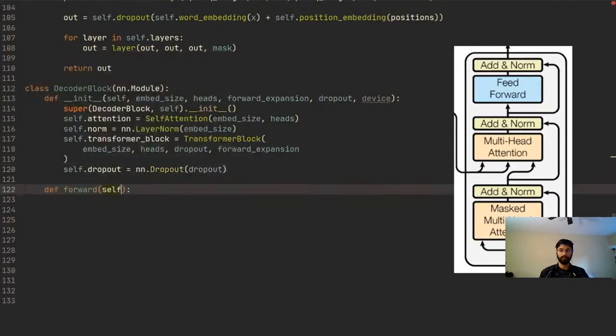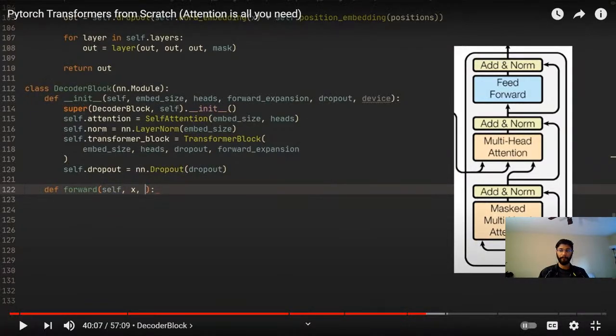Now we're ready to do the forward part. So we're going to do forward, and we're going to do x.